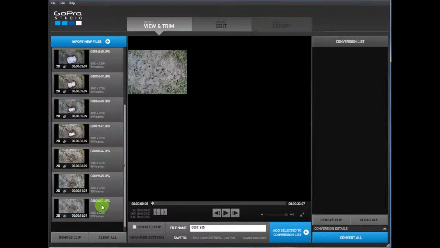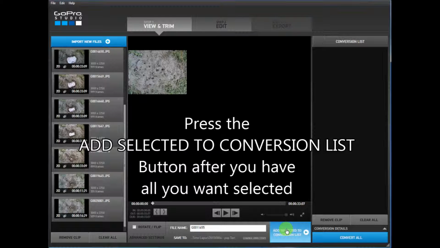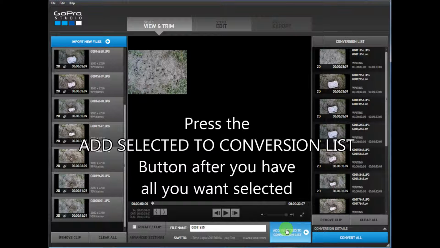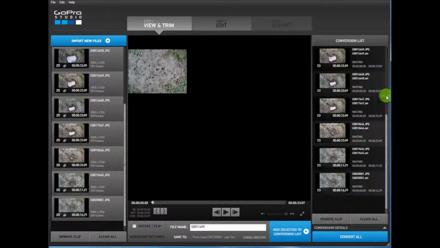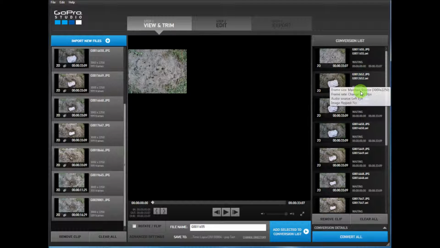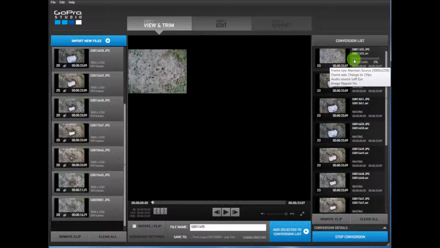Okay, I just chose all with the shift key. Okay, now that we have all of our clips in here, and you see they all say waiting, we're going to go ahead and press convert all. And now it's time to walk away and let it process. It's going to take a while.